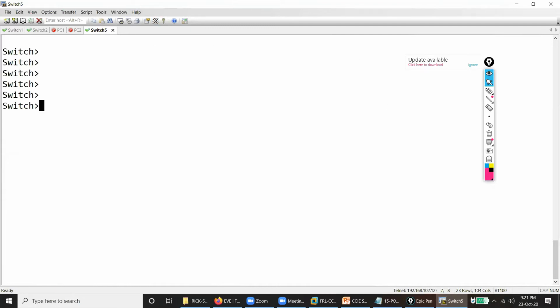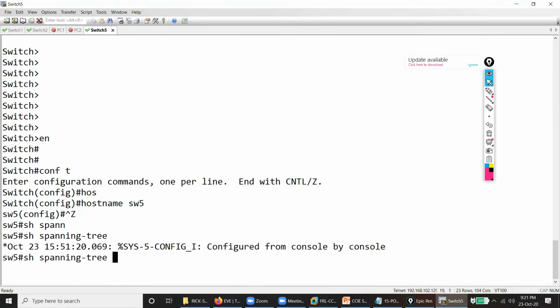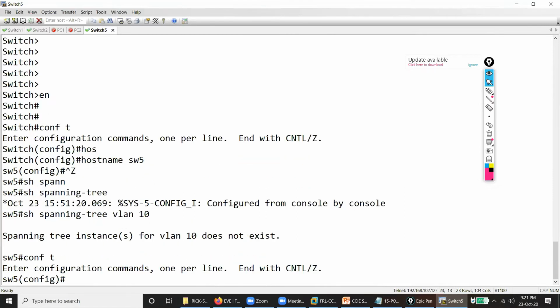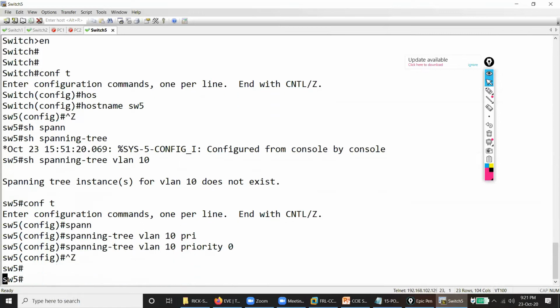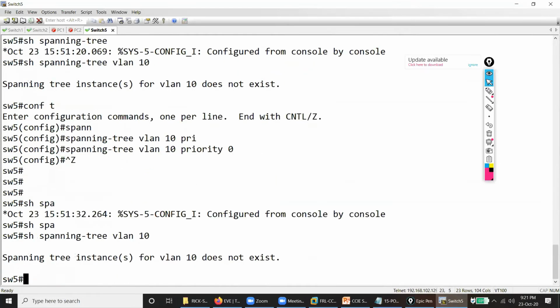So I go here, host name switch 5, show spanning tree VLAN 10. I think I lost the configuration. Spanning tree priority, I make it 0. What will happen? Show spanning tree VLAN 10. You see.